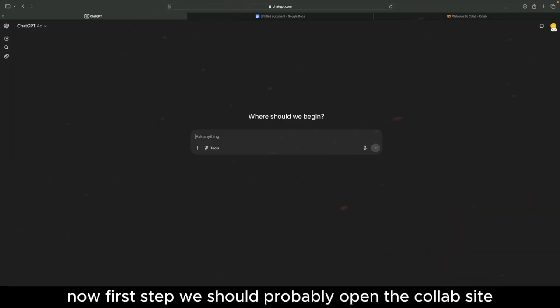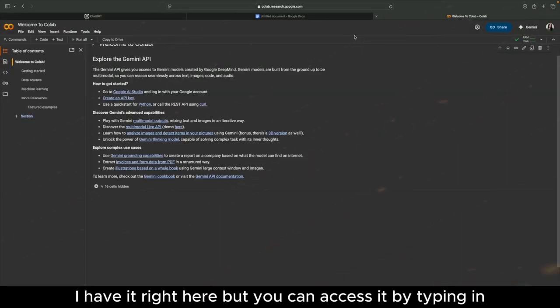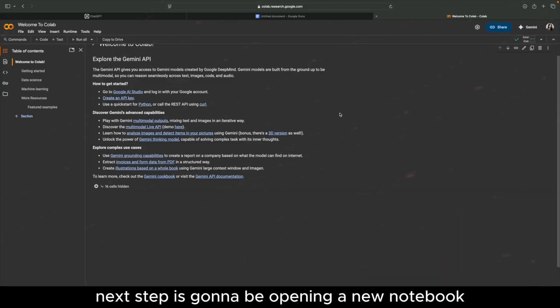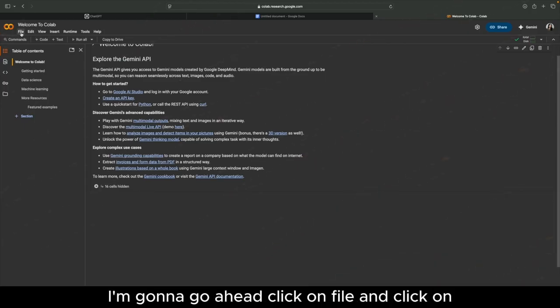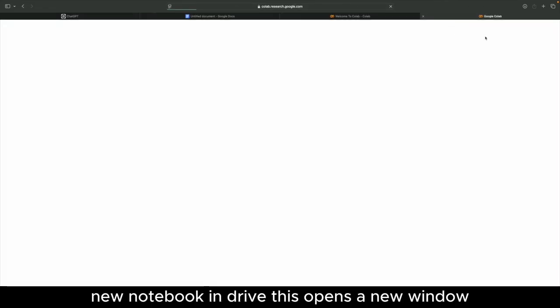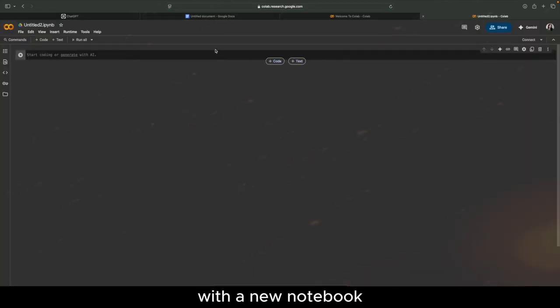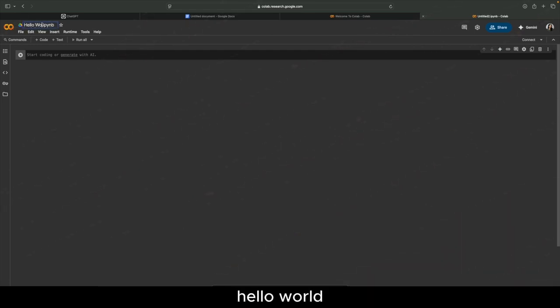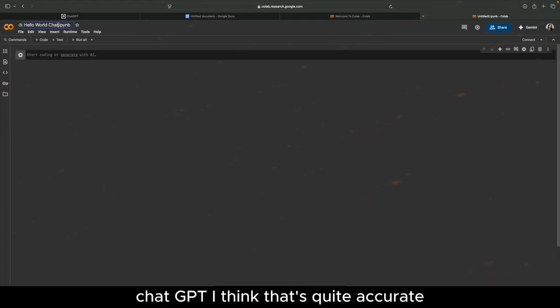Now, first step, we should probably open the Colab site. I have it right here, but you can access it by typing in colab.research.google.com. Next step is going to be opening a new notebook. I'm going to click on File, and click on New Notebook in Drive. This opens a new window with a new notebook. You can rename it up here, which I'll rename Hello World ChatGPT. I think that's quite accurate.